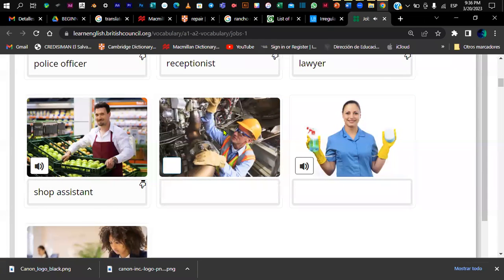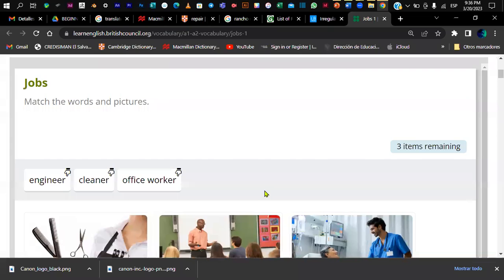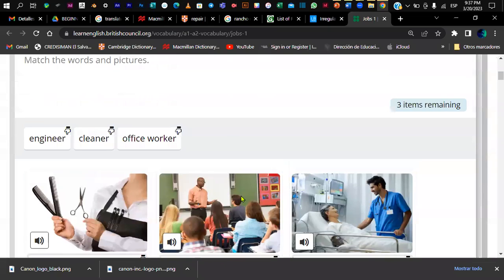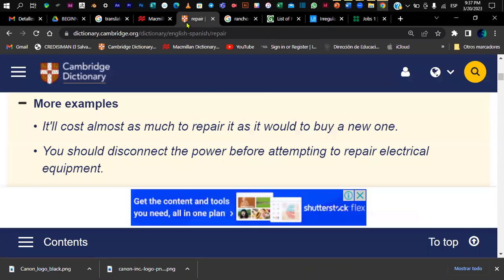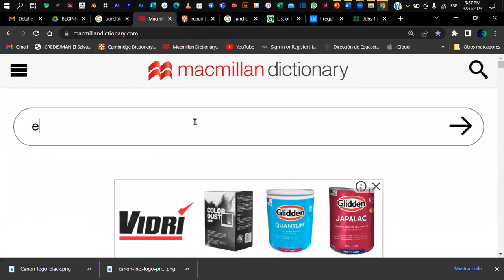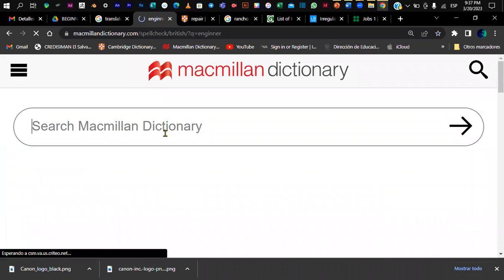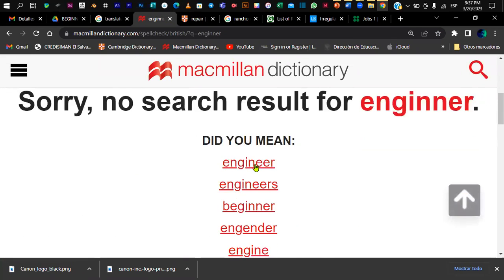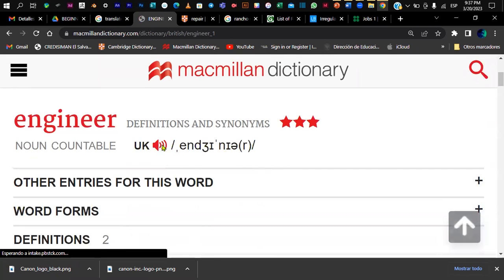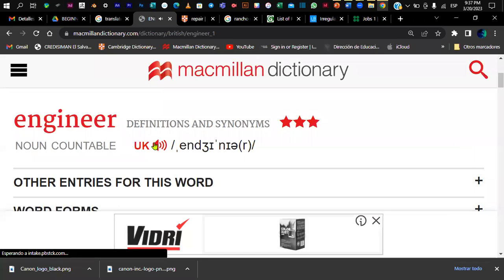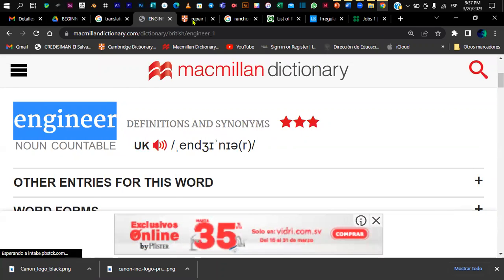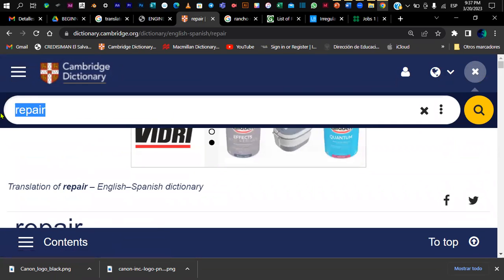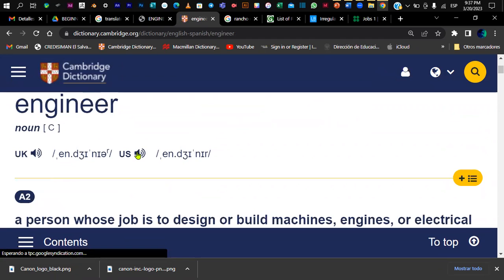Engineer. The job is engineer. Okay. Guys, one tip. This website is for you to check words, pronunciation, or grammar. Let's check. Pronunciation is? Engineer. Or you can check the second website. Let's see. Can you repeat it?